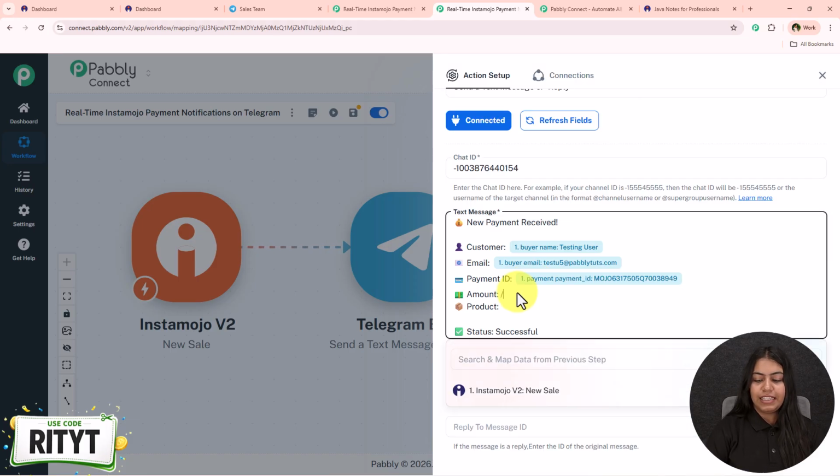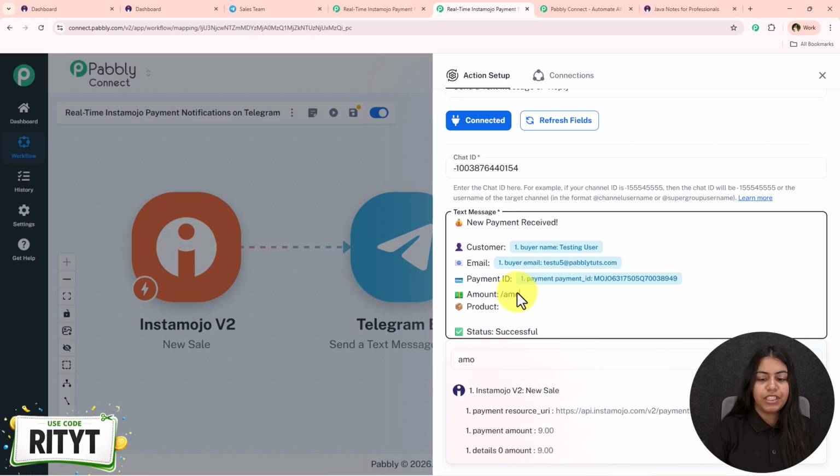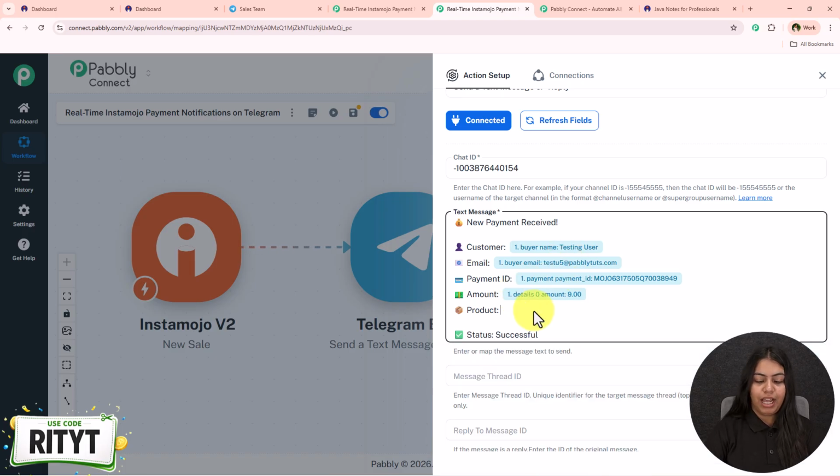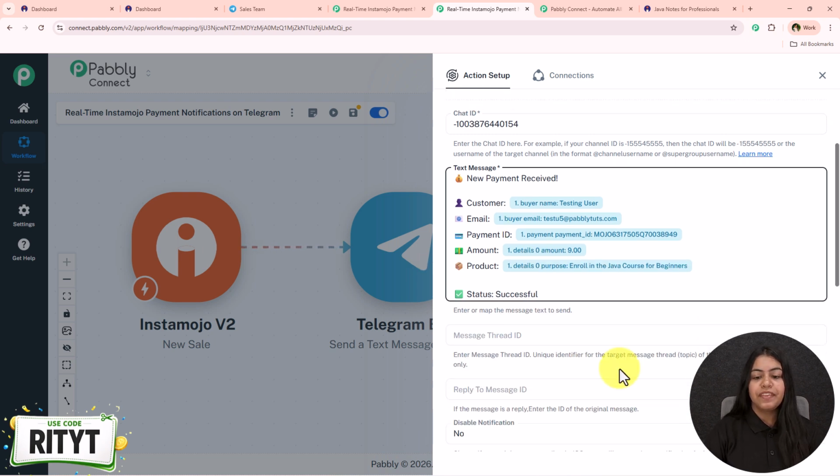So in order to enter these details, you have to search for the details, and for that you have to put a slash, search for the detail and map it like this. For the product, put a slash, search for the product name. So let's search for the product name right over here, and as you can see that this is the product name, so let's just map it. Now let's move on further.